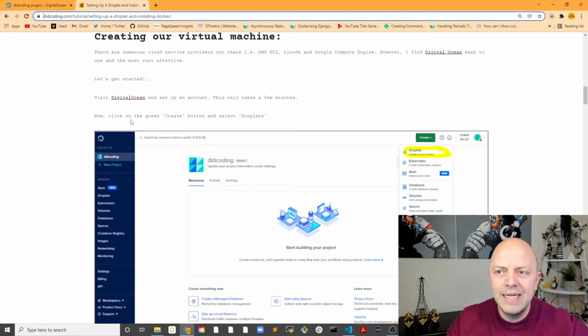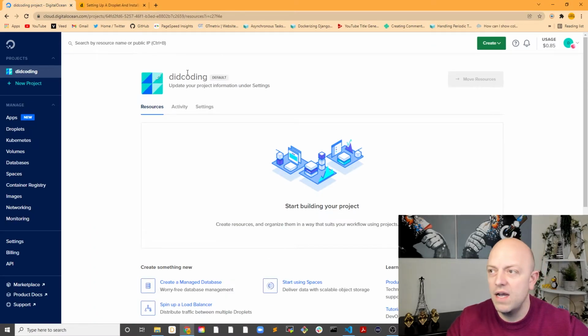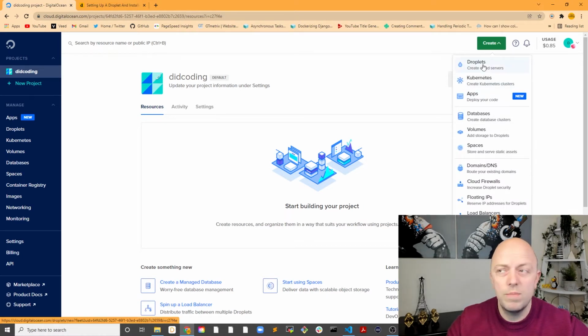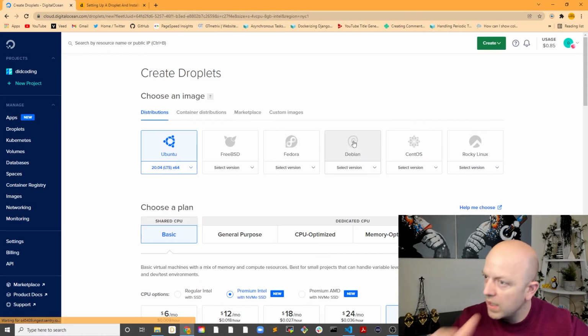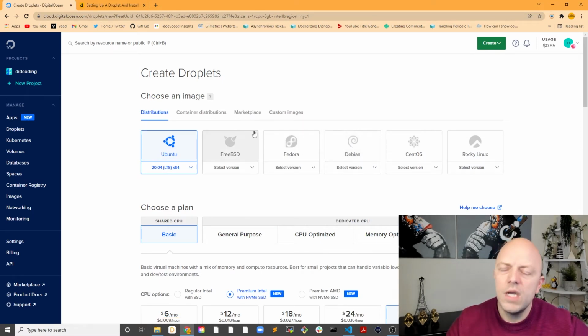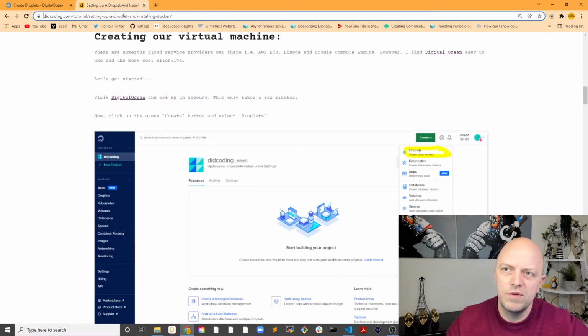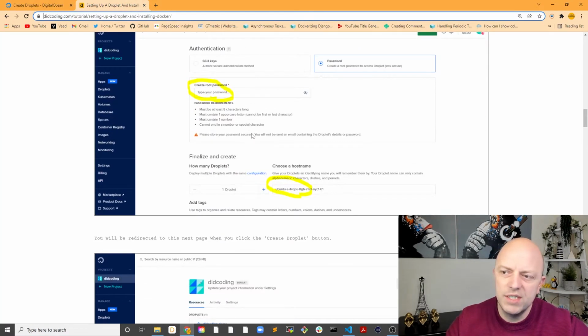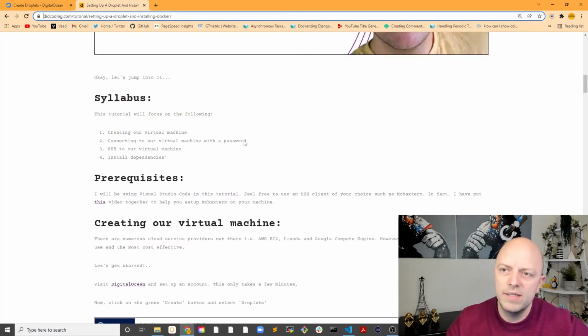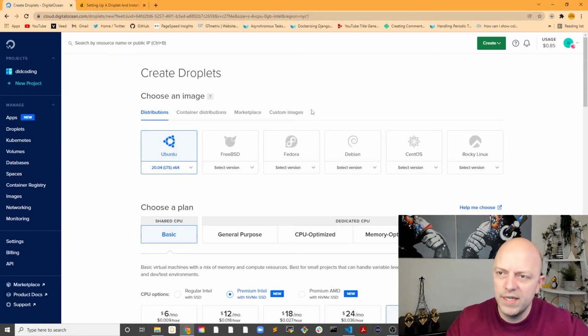Next, we need to click on the green create button and select droplets. So this is DigitalOcean. I've already got myself set up. This is my Decoding account or demo account if you like. We click create, we click droplets. That will open up this screen here. I won't keep flicking backwards and forwards. The step-by-step tutorial on here has lots of images and it walks you through, and we'll be doing that now anyway. So let's go straight into it.